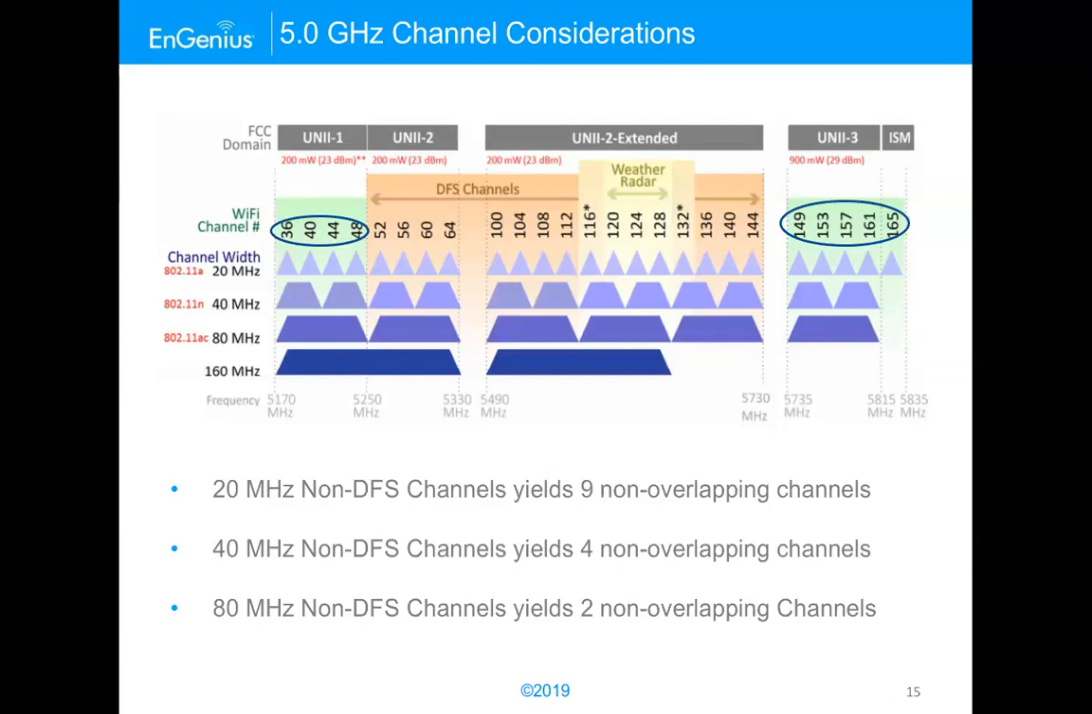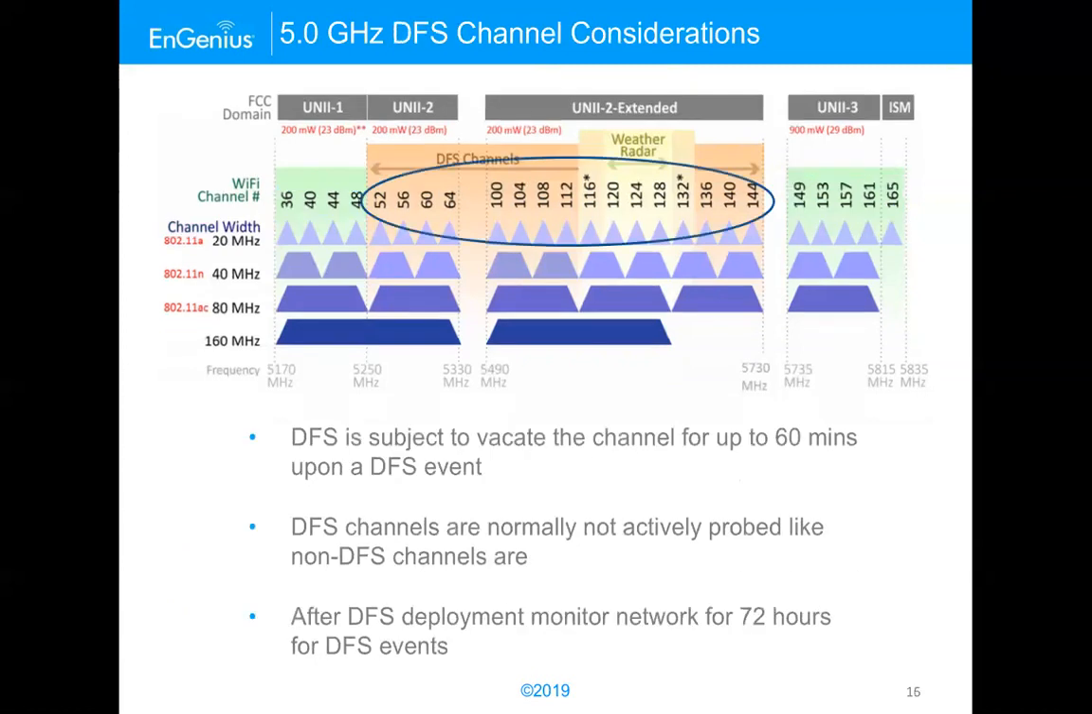And you can see if I do 80 megahertz, I get 2 non-overlapping channels in non-DFS. And if I do 160 megahertz, there's really no spectrum available that's not going to touch the DFS. And the DFS channels are going to be 52 to 144. But why am I spending so much time talking about the DFS in this regard? Well, it's important to understand the limitations of DFS channels and where it is appropriate to use them and where not to use them, particularly for indoor and outdoor deployments.